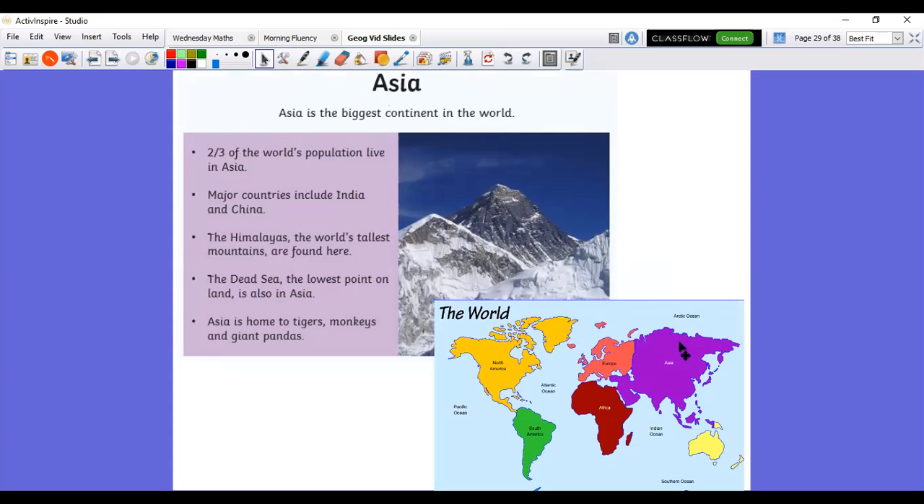Asia is here, the purple one. 2/3 of the world's population live in Asia. It has lots of major countries, including India and China. The Himalayas, the world's tallest mountains, are here. The Dead Sea, the lowest point of the land, is also in Asia. So the highest point and the lowest point of the land is in Asia. Asia is home to tigers, monkeys, and giant pandas.